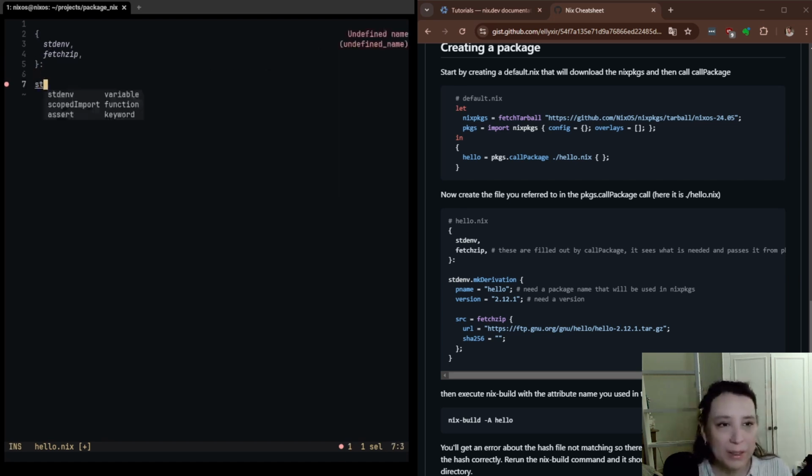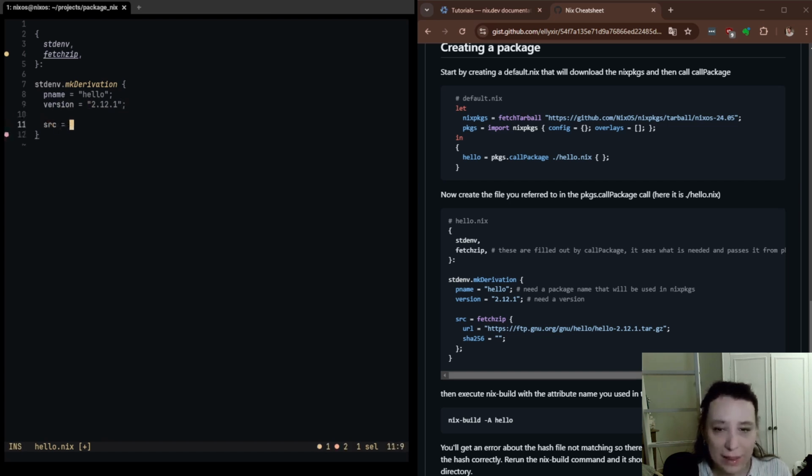So now we do stdenv.mkDerivation, and this is a function that takes in an attribute set. So we're passing in an attribute set again, and the attributes that it needs are the pname, the version, and where to get the source from, I guess.